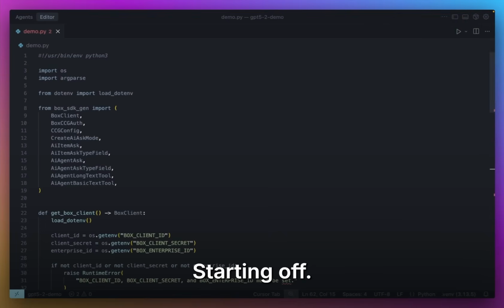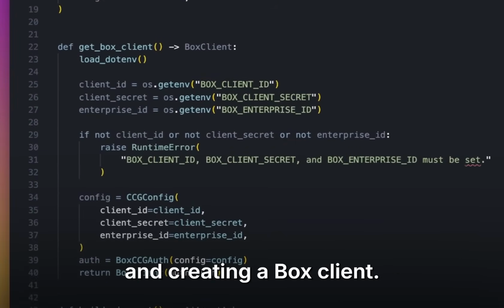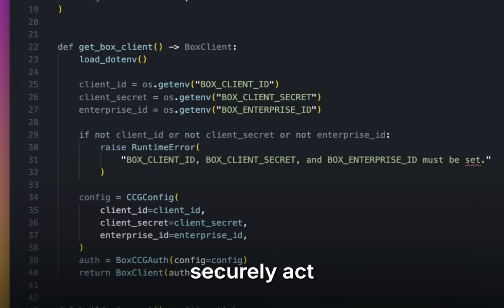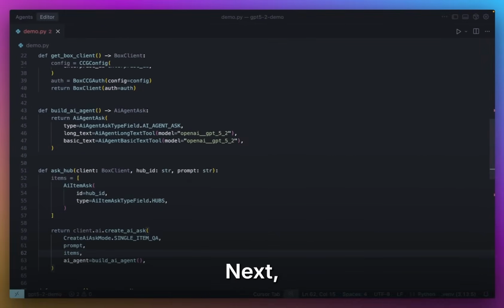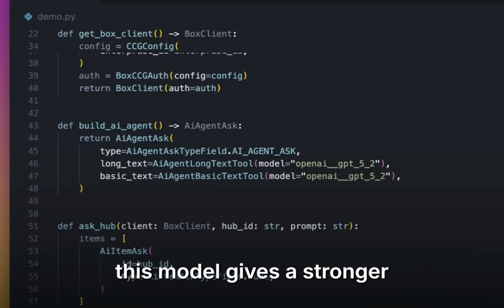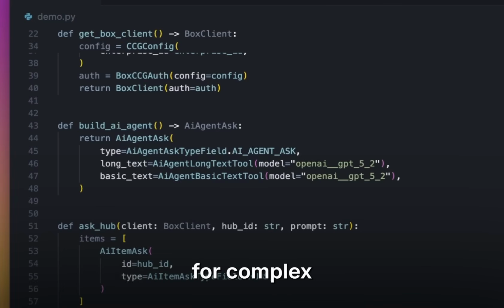Starting off, we're first loading credentials and creating a Box client. This keeps authentication simple and lets a script securely act on the behalf of the requesting user. Next, we'll build an AI agent configured to use GPT 5.2. Again, this model gives us stronger long document understanding and faster responses for complex, criteria-based questions.